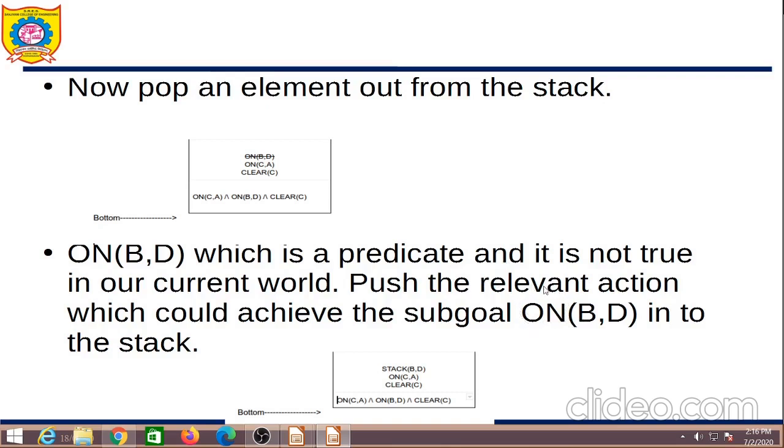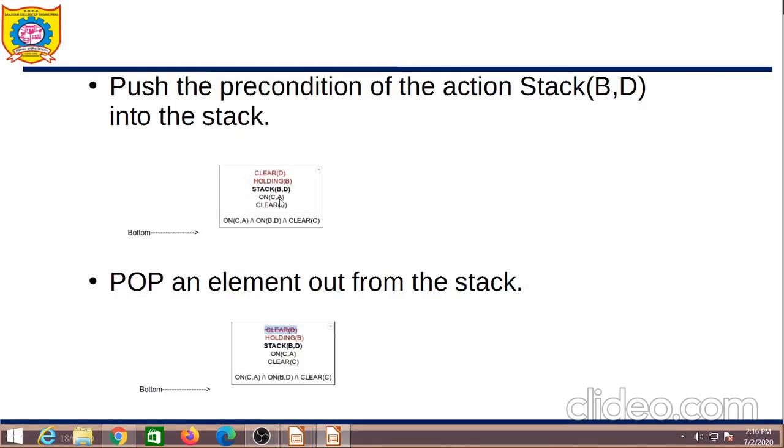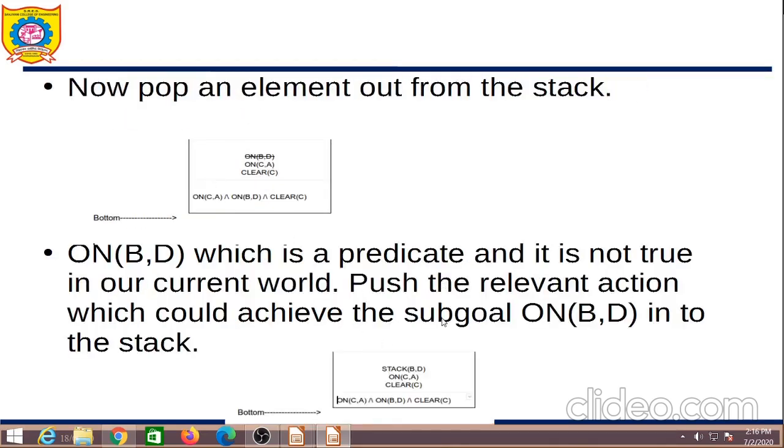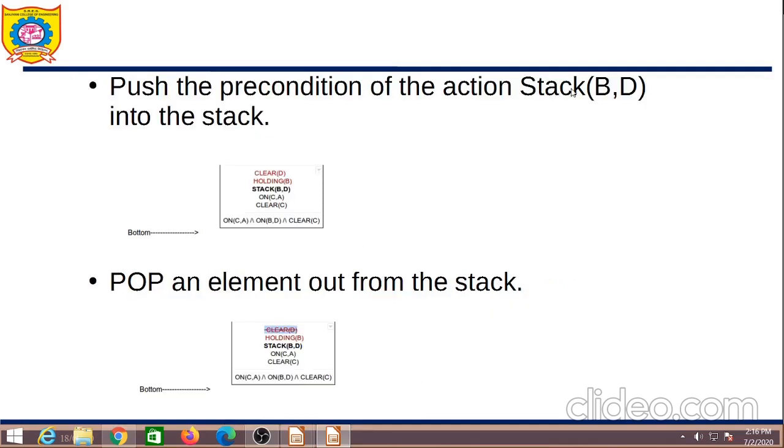So if I want on B, D, what is the action that I need? The action is stack B, D, which I have pushed on the top of the stack. Now, what is my next step? I have recently pushed stack B, D on the top of the stack as an action. In order to achieve this action, what is the precondition?